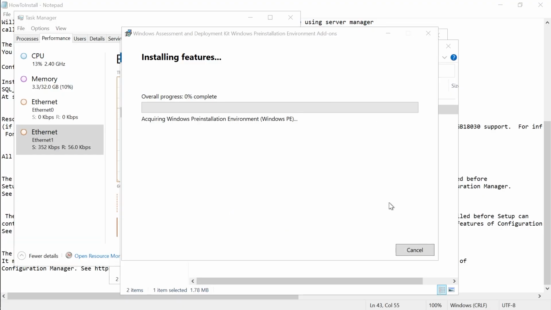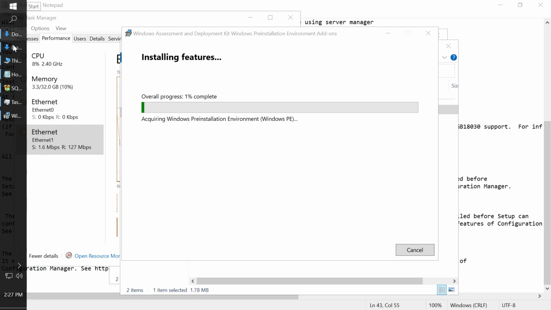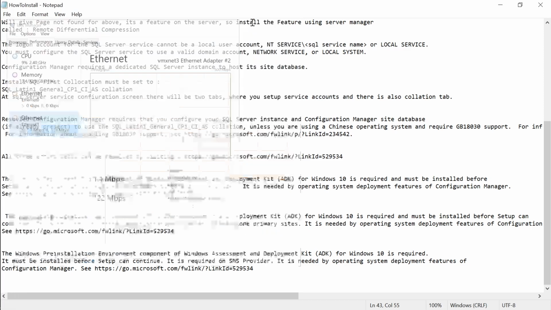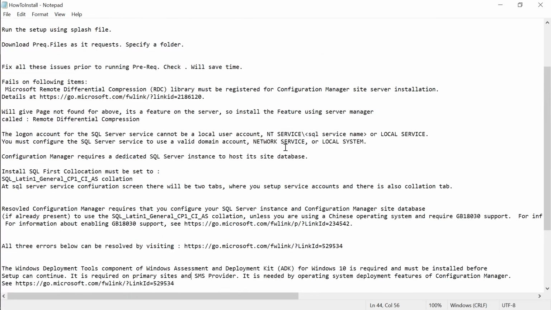As you can see, I'm already eating up space. Windows PE is 3.5, 3.6 gigs, Windows ADK 1.5 gigs, SQL Server another 2, I think 2.5 gigs. So it adds up real quick. While it's doing that, let me show you what you need to do for SQL. I'm going to mark this as resolved because we have set the collation properly. NT service, we're going to do this part right now.